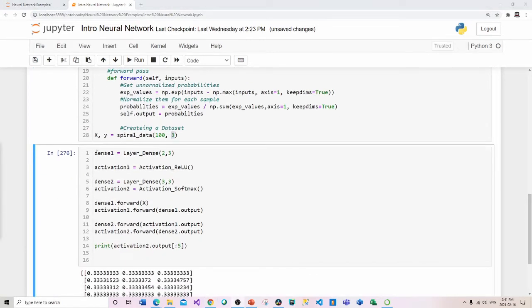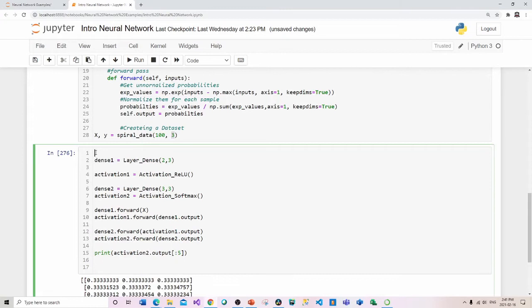So if I go inside this next cell here, I'm going to go down and I'm going to type in a comment. And what I'm going to say is create dense layer with 2 inputs.